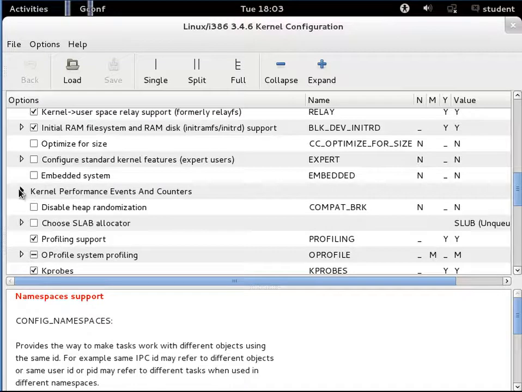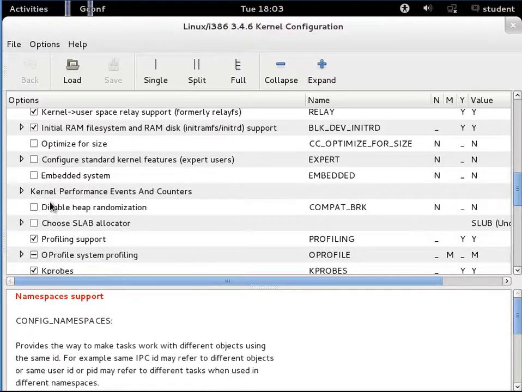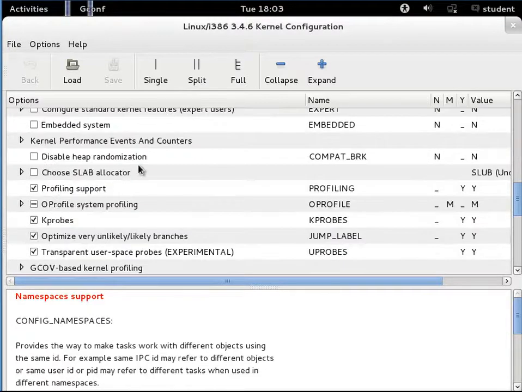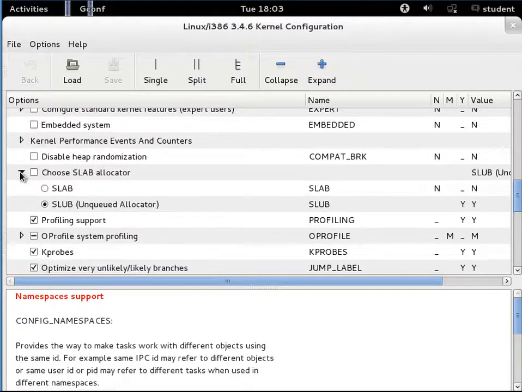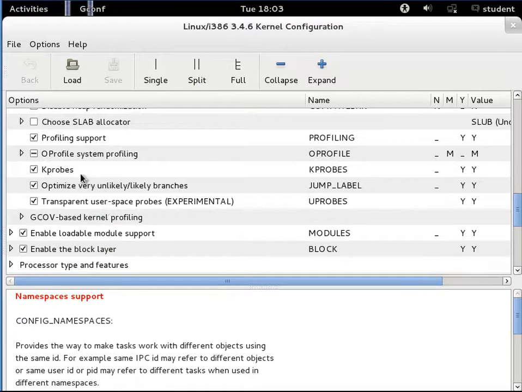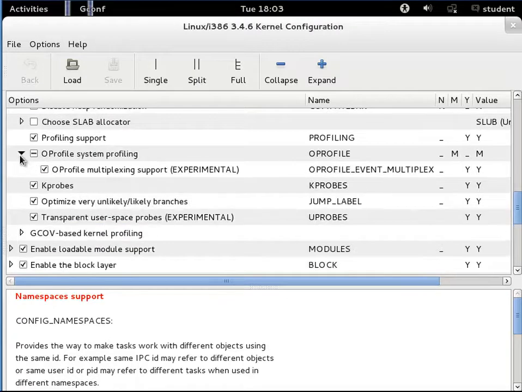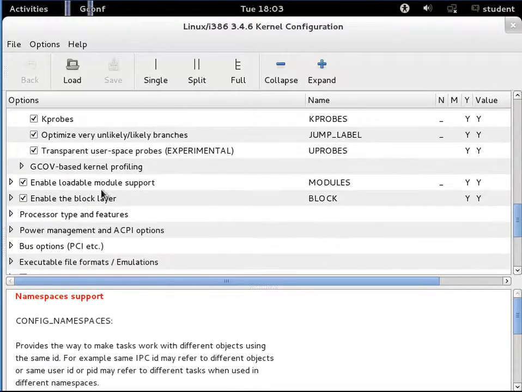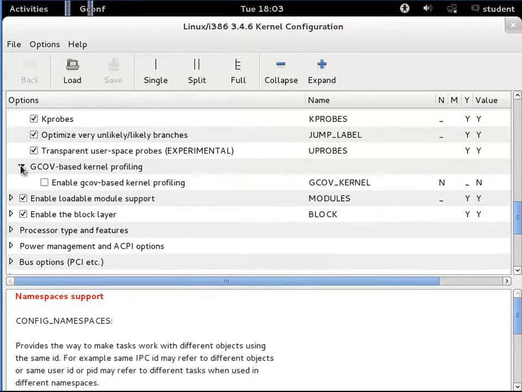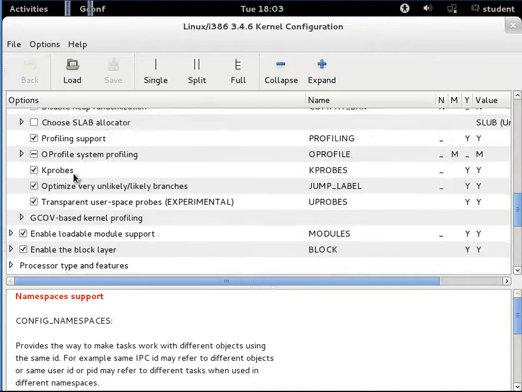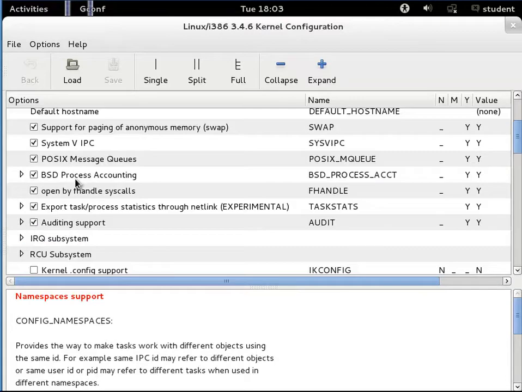Kernel performance events counters, blah, blah, blah. There's lots of stuff in here, and it changes every time. Do I know what all this stuff does? No, I don't. It changes every time, and I have to go back and reread up on it if I want to really go through and do this. I go through a big learning process every time. If you watch this video some months from now, it's going to be different than it is now. That's all there is to it.